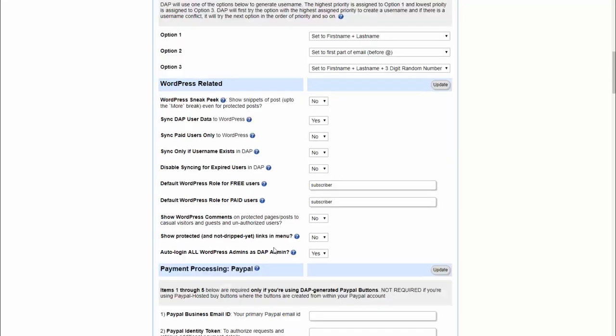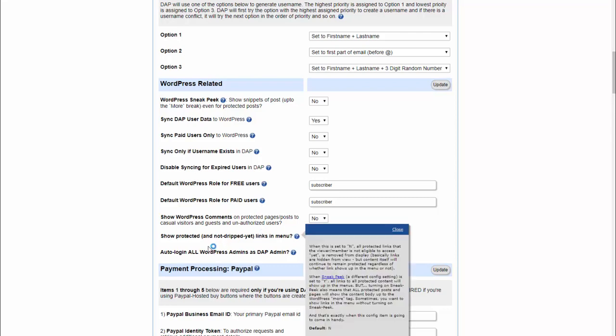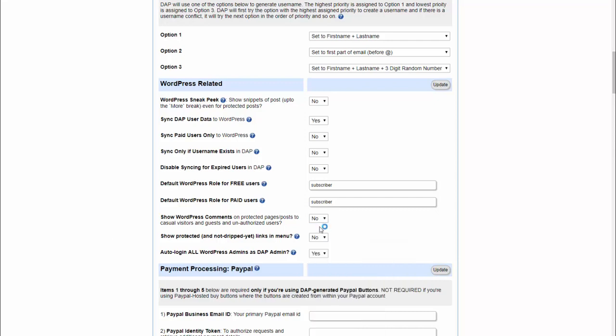Show protected links in menu. The way this works is if you don't want to filter out items from the menu, regardless of whether or not the user has access to it or not, then just leave it as yes. This way, the links will always be displayed in the menu. And if the users don't have access to it, if they click on it, they will then see the error page saying, sorry, you don't have access, click here to get access.